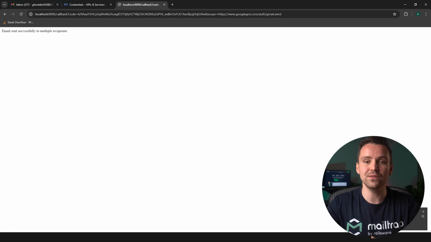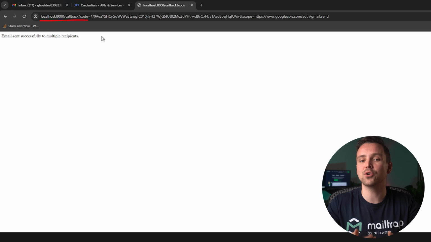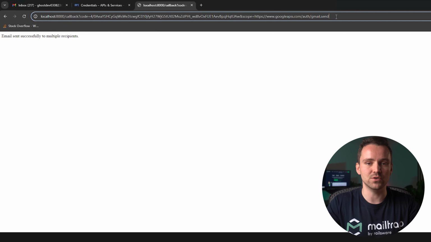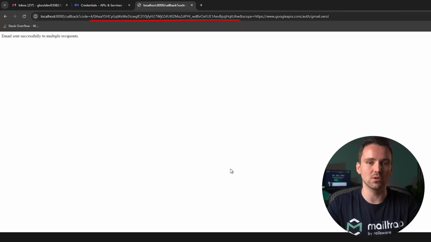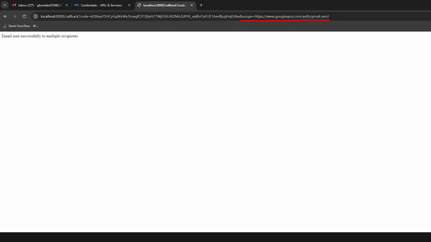And by the way, in the URL, you can see our callback or redirect URI, where Google sends the user after successful OAuth authentication. Authorization code used by your server to exchange for an access token from Google. Scope that indicates the permissions requested by the user.